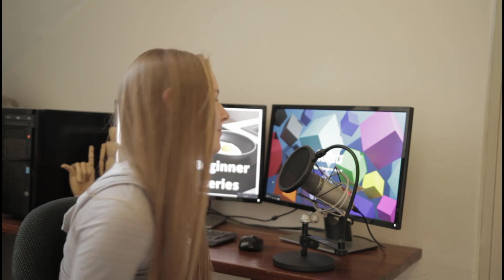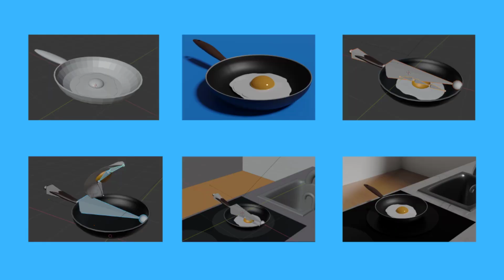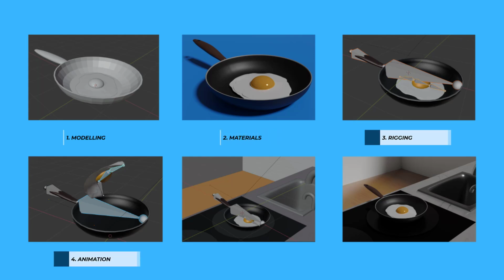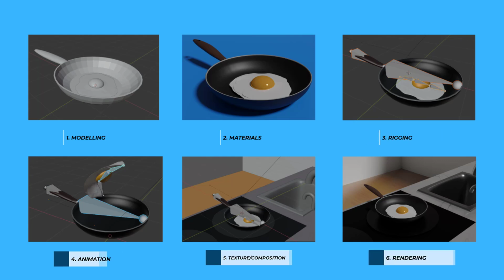Let's go! Let's quickly go over the main elements we'll be covering in this 6-part series. Firstly, I will show you some basic modeling techniques, and we will start by modeling the frying pan and the egg. In part 2, we will be covering some basic materials and how to use material nodes. Part 3 will be about simple rigging so that we can animate our objects in a later video. In part 4, we will animate our models. Part 5 will be covering 2 topics, setting up the scene as well as texturing it.